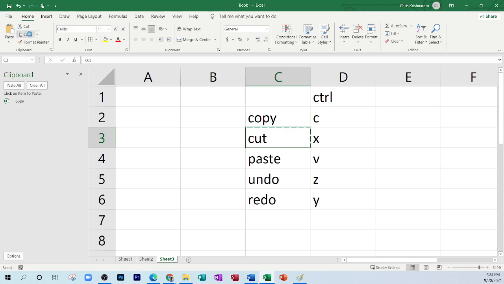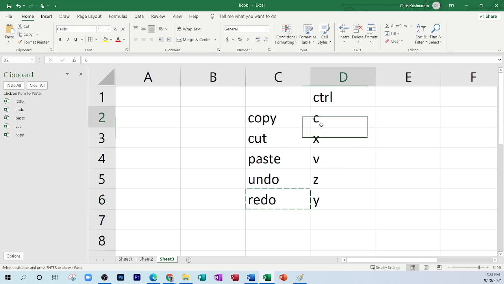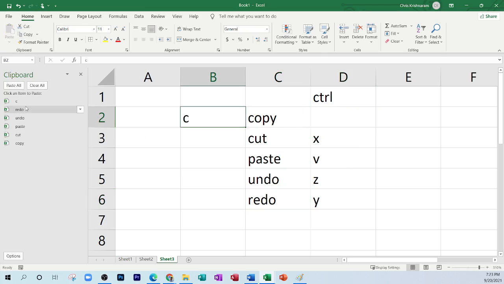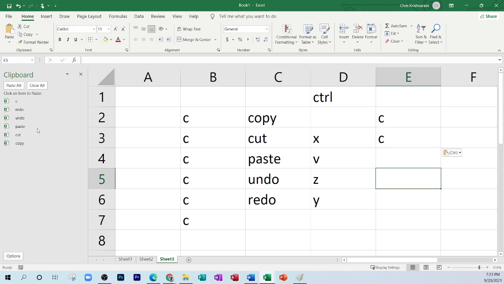So if I copy, cut, paste, undo, redo, it's going to show you everything that you would have copied, even what you would have cut. I cut C, and I paste C here. Notice C is still inside my clipboard. So even though I cut it, I can still get it back and paste it multiple times. If you accidentally cut something, and it already moved, and you want to get it again, you can use your clipboard.